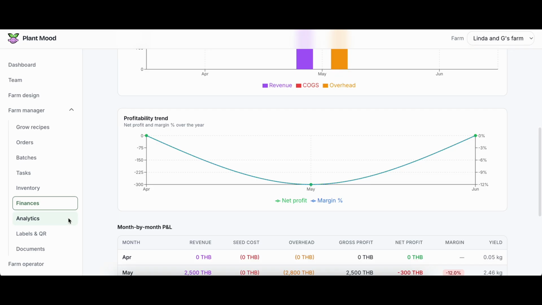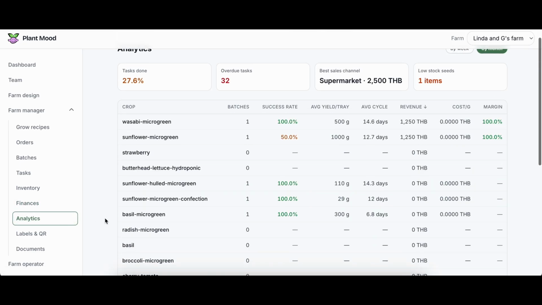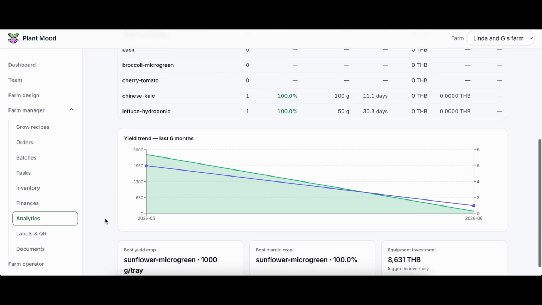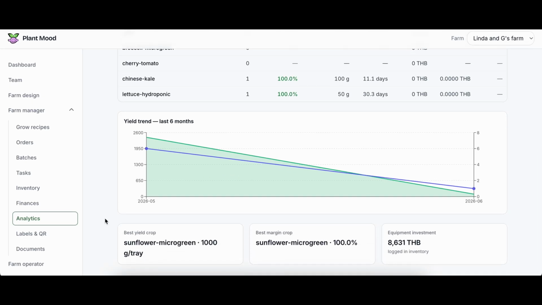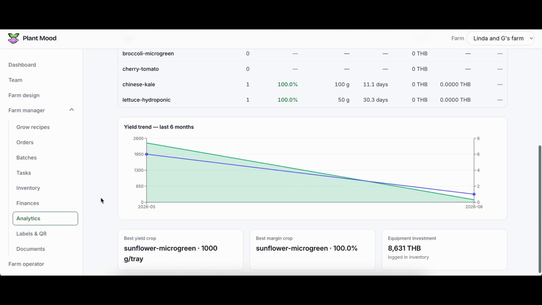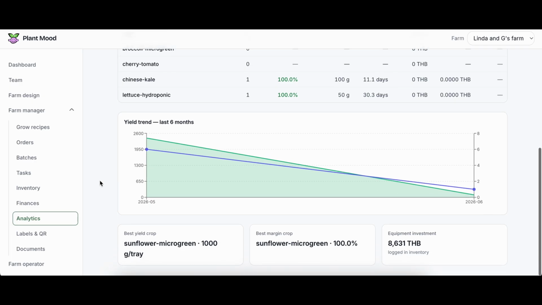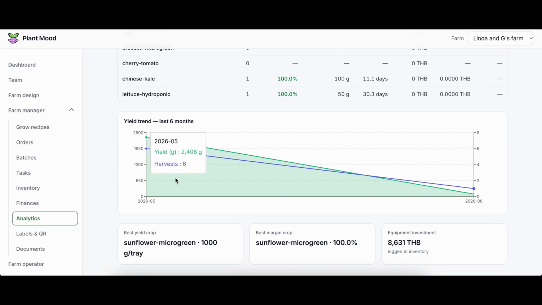Analytics shows farm health at a glance. Tasks completed, overdue tasks, best sales channel, low stock seeds, plus a sortable crop performance table with success rate, average yield, average cycle, revenue, cost per gram, and margin. A yield trend chart covers the last 6 months, and an insight strip highlights your best yield crop, best margin crop, and equipment investment.